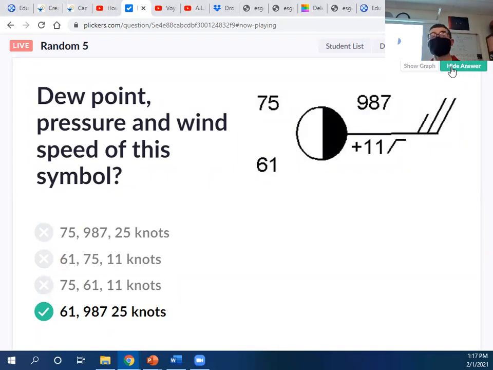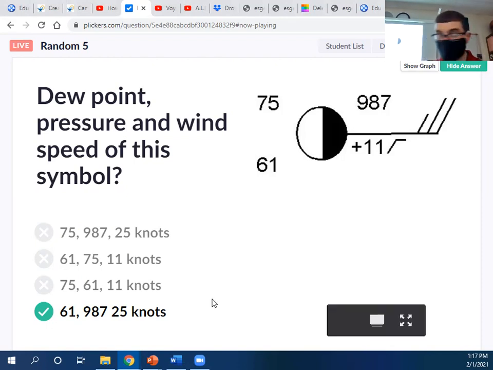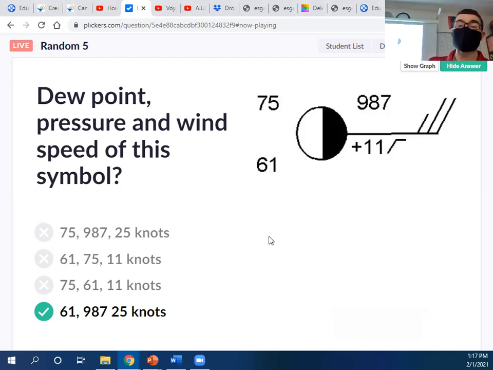Letter D, guys, 61. Because the bottom left number is always going to be the dew point. Then we have 987. The top right number is always pressure. And then wind speed, that's going to be the lines at the end of the big line, okay? One full line is 10 and one half line is 5. So two full lines and one half line is going to add up to 25. Your answer is letter D. Solid job. We'll know that more for future tests and quizzes.